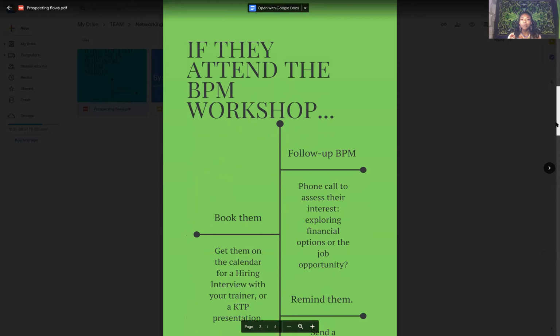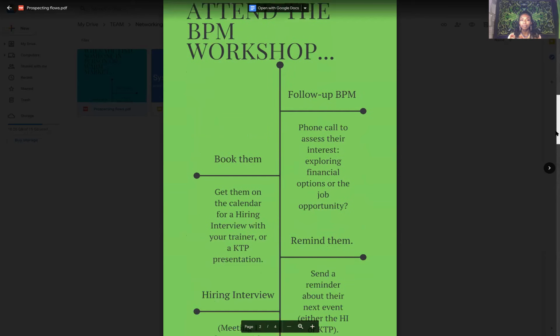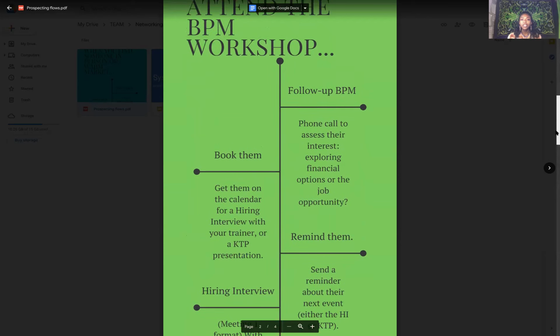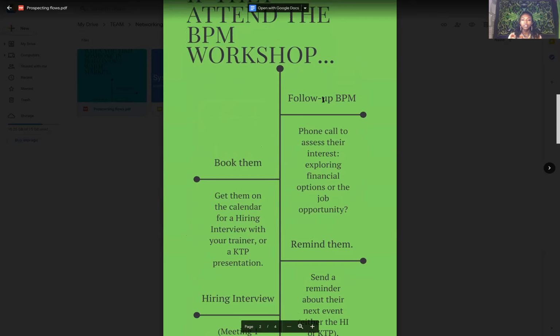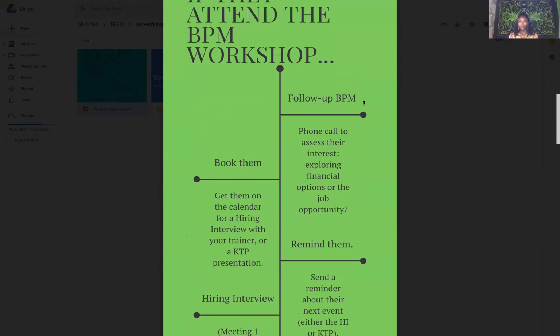If they attend the workshop, it's also called a BPM, you're going to follow up. Okay, so after the workshop, you want to follow up. In most cases, you want to follow up actually right after the workshop and call them. That would be the best thing. Otherwise, you can call them the next day. It's a phone call. Pick up the phone and call. And then you're just going to assess their interest. Are you interested in moving further?